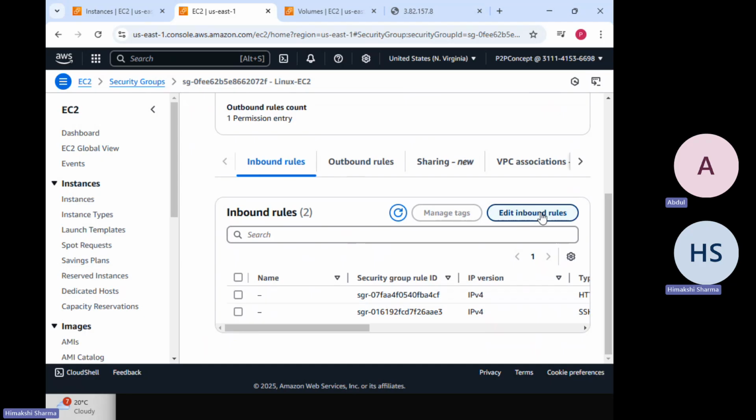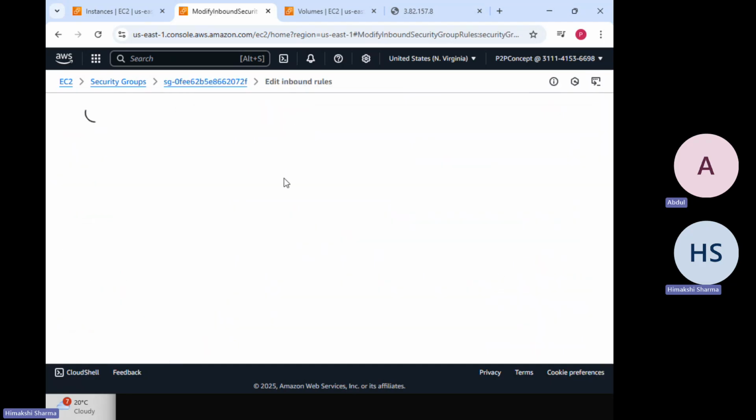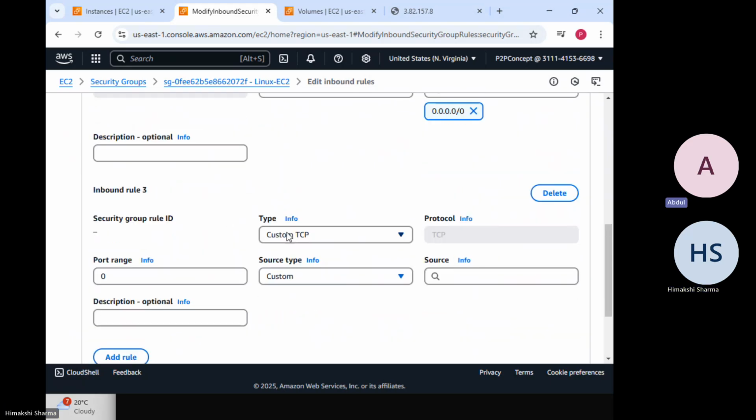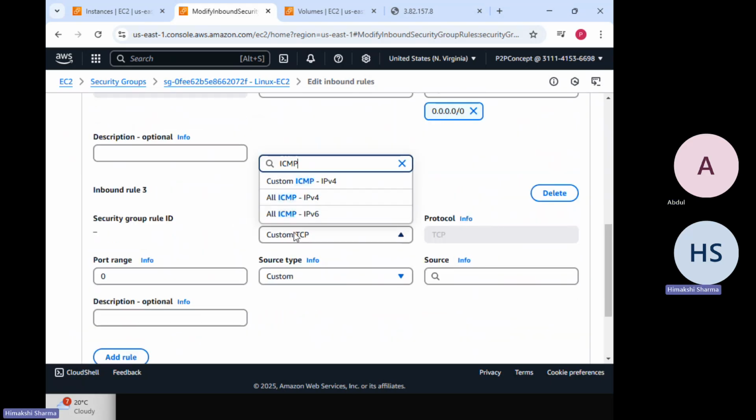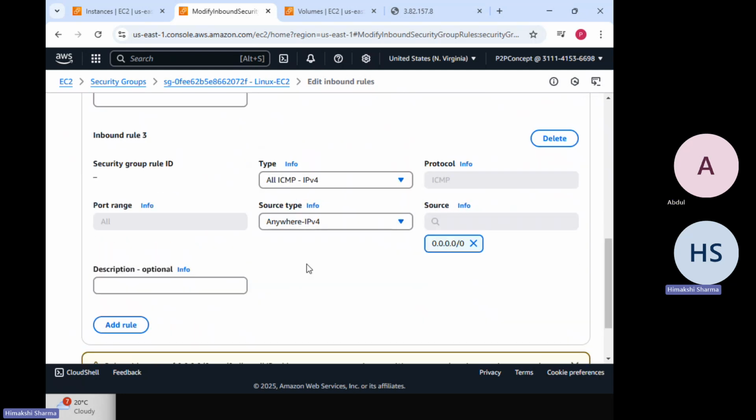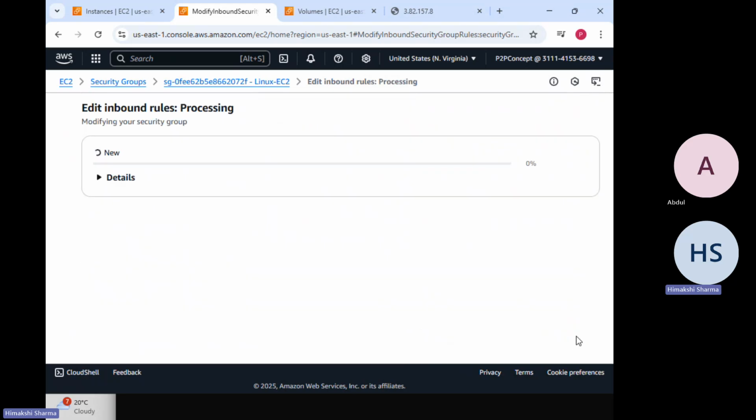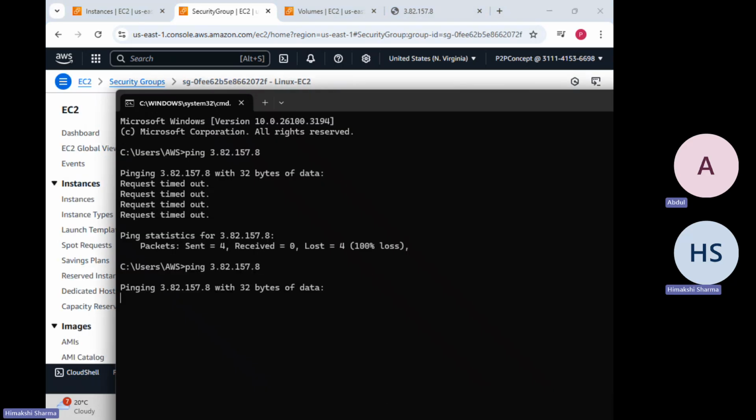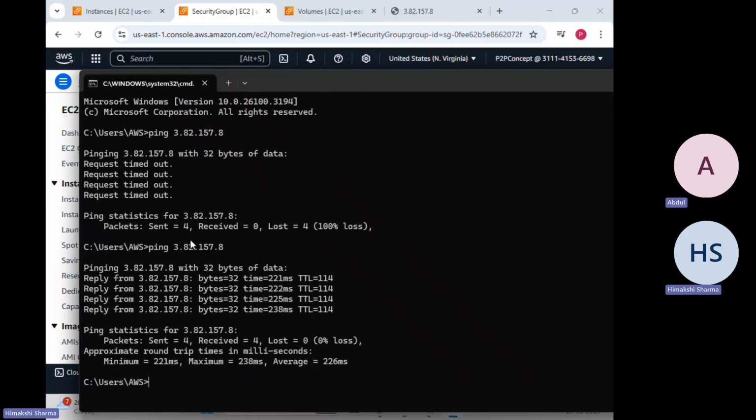To allow the inbound rule, I will go to edit inbound rules and add one rule where I will choose all ICMP, IPv4, and allow from anywhere. I clicked on save rule. As soon as I clicked on save rule, it should give me the response. It is giving me the response, right? It means my computer is able to reach our EC2 instance. The connection is getting established.